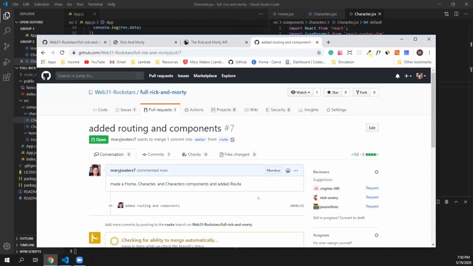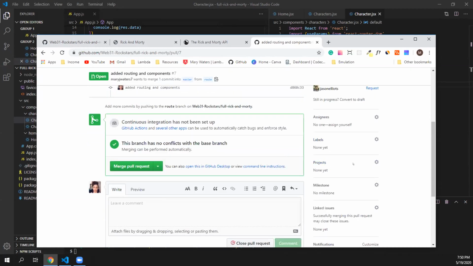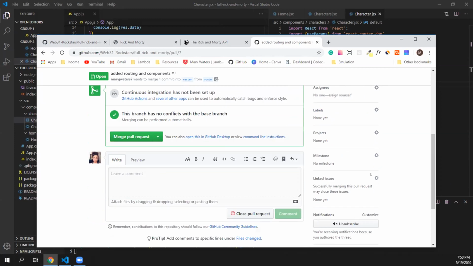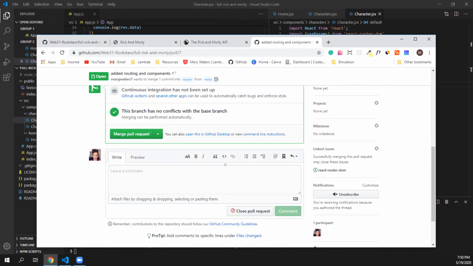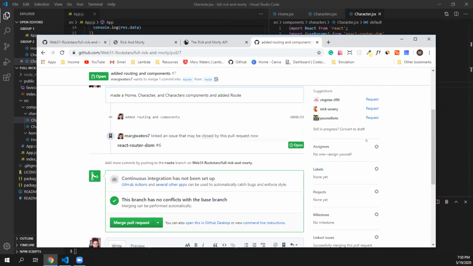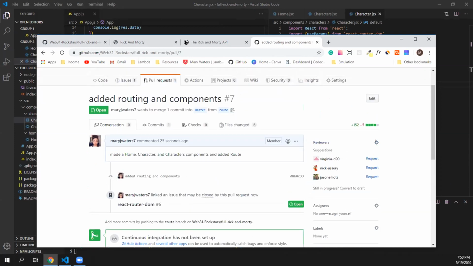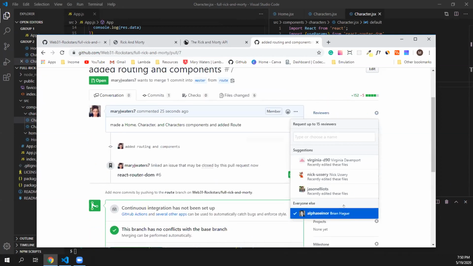So now what we're going to do is, if you scroll down a little bit on the right, you'll notice they have this linked issues. Click on the linked issues. Yeah, that's fine. Then you have that React Router DOM. So go ahead and click on React Router DOM. Cool. So now you've got that. So now add me as a reviewer. The Alpha Senior. Everyone else.